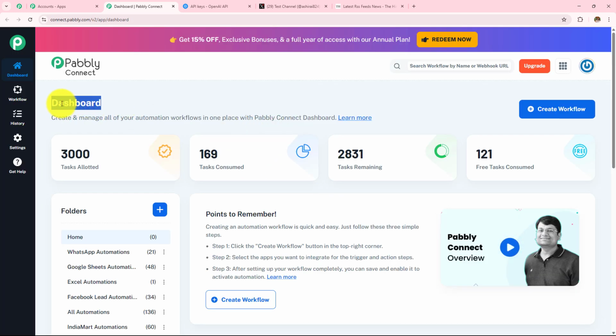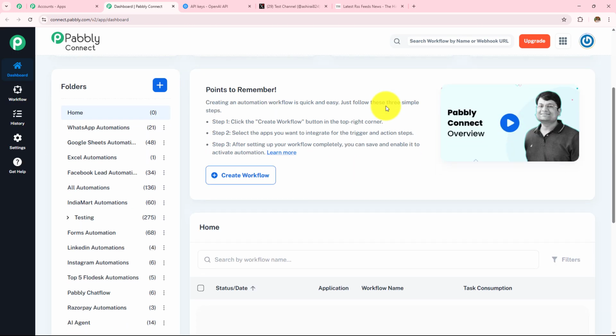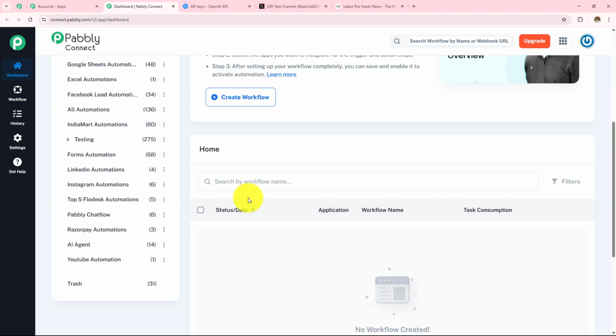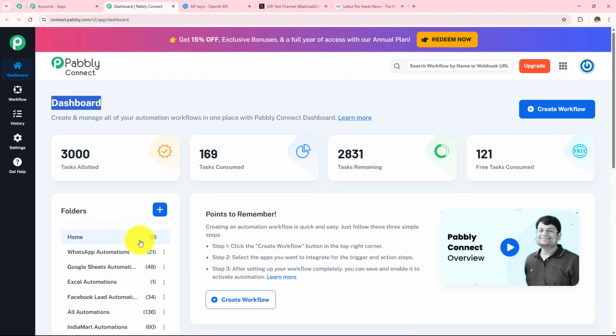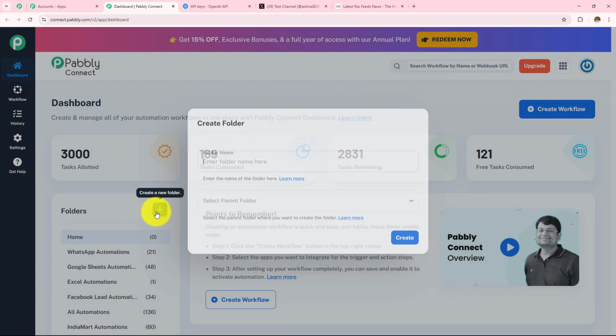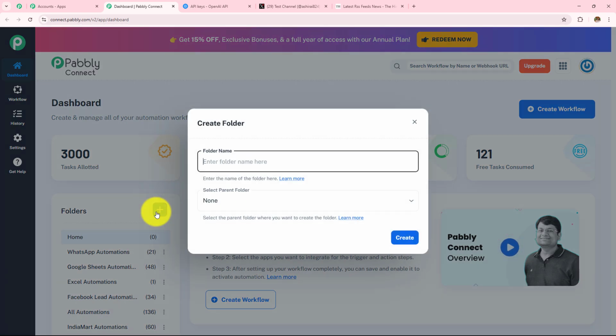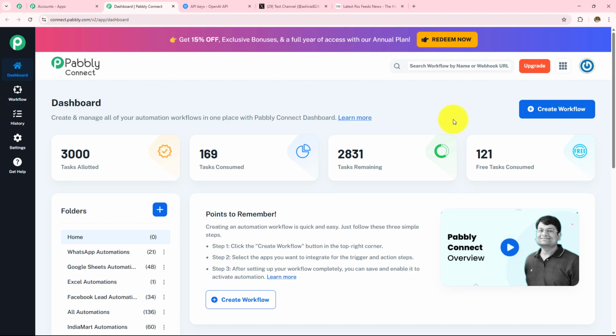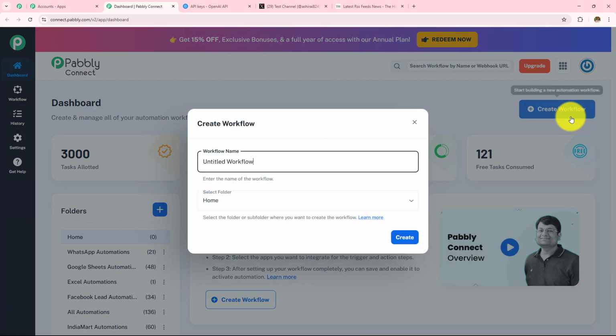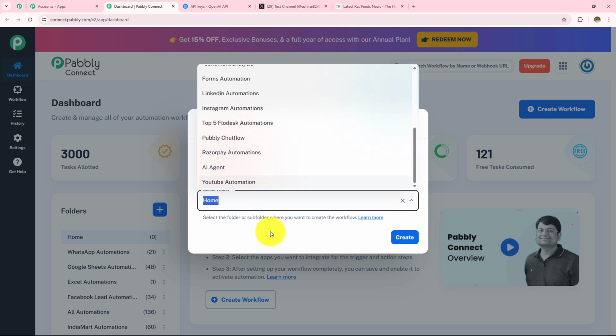And it has taken me to this dashboard where I will be able to find all my workflows and all the folders which I have created. Now if you want to create a new folder, you simply have to click on this plus icon, and from here you can create a new folder. For now, I want to create a new workflow, for which I need to click on the create workflow button. And first I need to provide the workflow name, and then I have to select the folder in which I want to save that workflow.